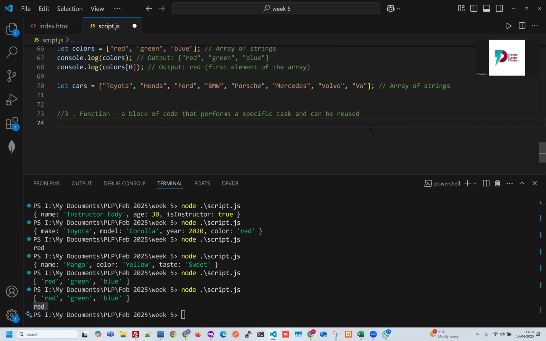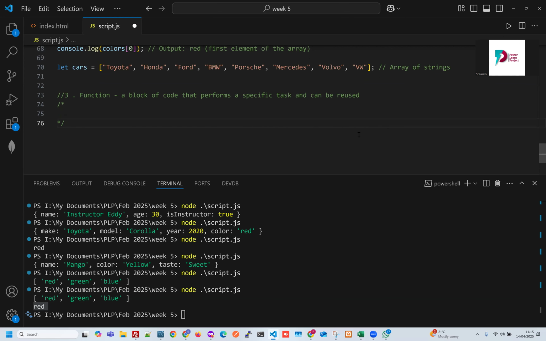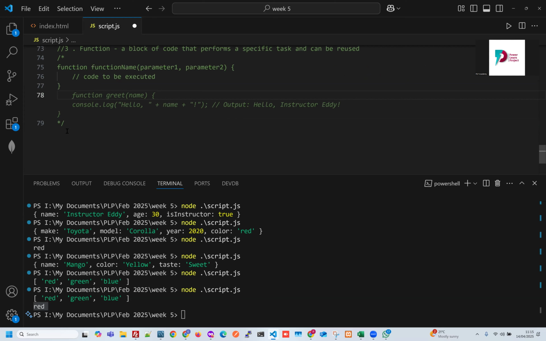So what is the syntax of a function? The syntax of a function looks something like this. You have your function keyword. Let's do a multi-line comment. So the syntax looks like this. You begin with the function keyword followed by the function name.